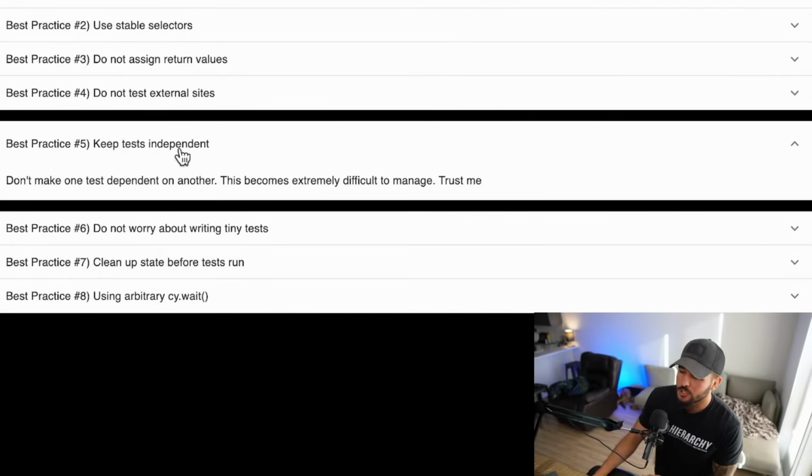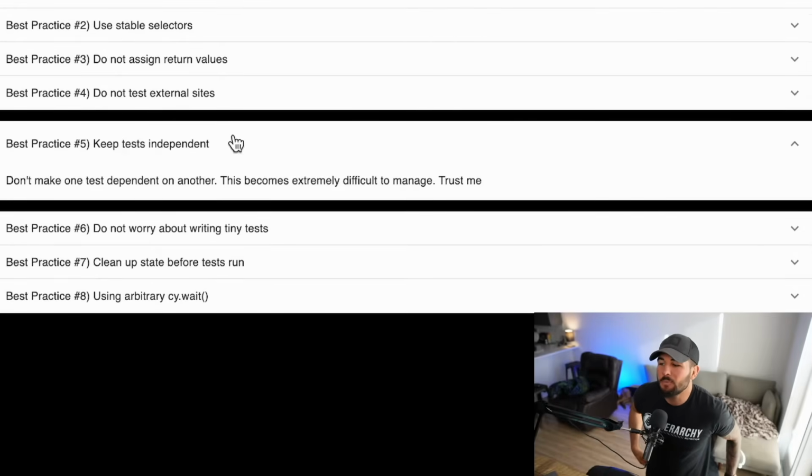Additionally, make sure to keep your tests independent, meaning you don't want one test in your testing suite to rely on another one. This becomes extremely difficult to manage. Trust me. So yes, I do have experience with this. When we were first setting up Cypress, we had some people on our team that were new to Cypress, and I was new to it as well.